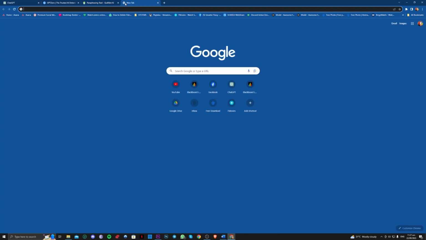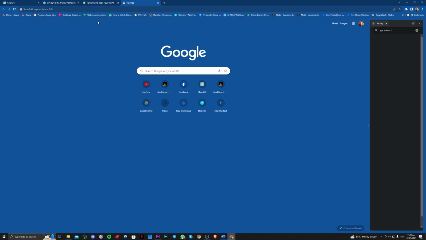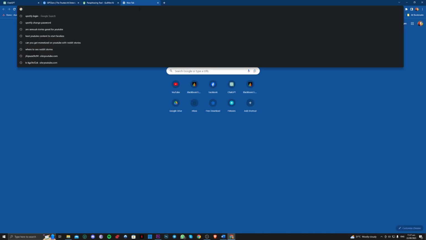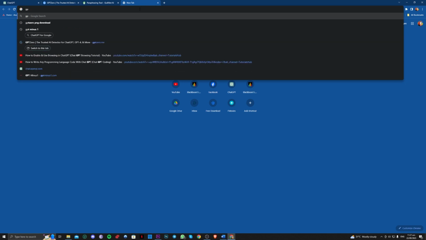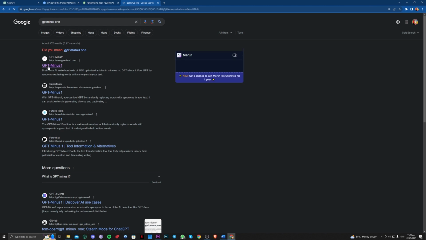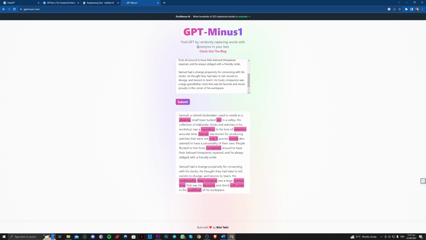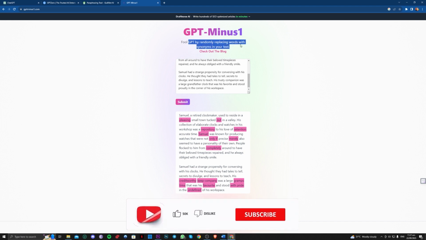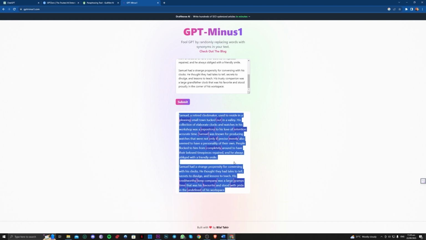There is also another site called GPT-1. So you just have to search for gpt-1.com, and you just have to type in the text, and that should go ahead and replace the words with synonyms in your text so that you won't be detected if you are using ChatGPT. So all you have to do is copy and paste that, and you should be good to go, guys.